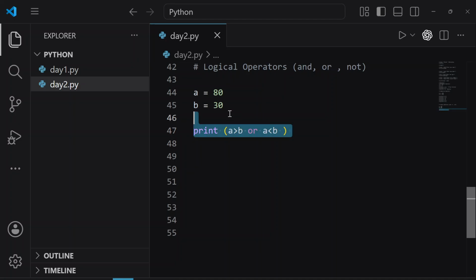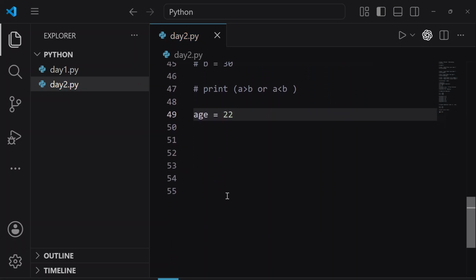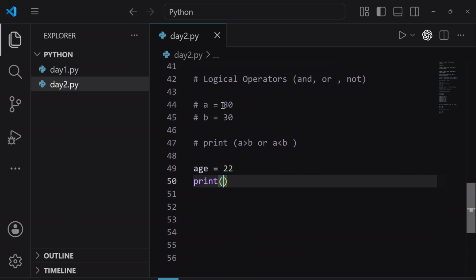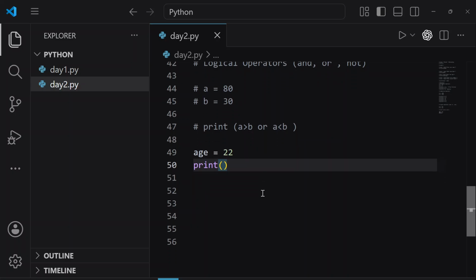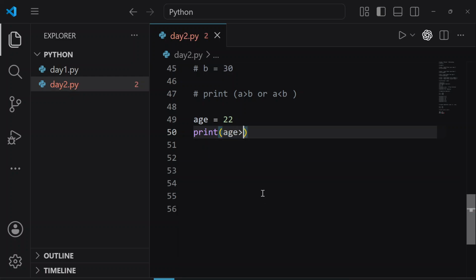For example, here let's write age is equal to 22. Okay, I made one variable age and I assigned it the value 22. Now let's print here, let's write condition because we are using these logical operators because we want to compare two conditions. So here my first condition is that the age is greater than 18. Okay, this is my first condition and I am using the and operator, and my second condition is age is less than 30. Now tell me what will be the output.